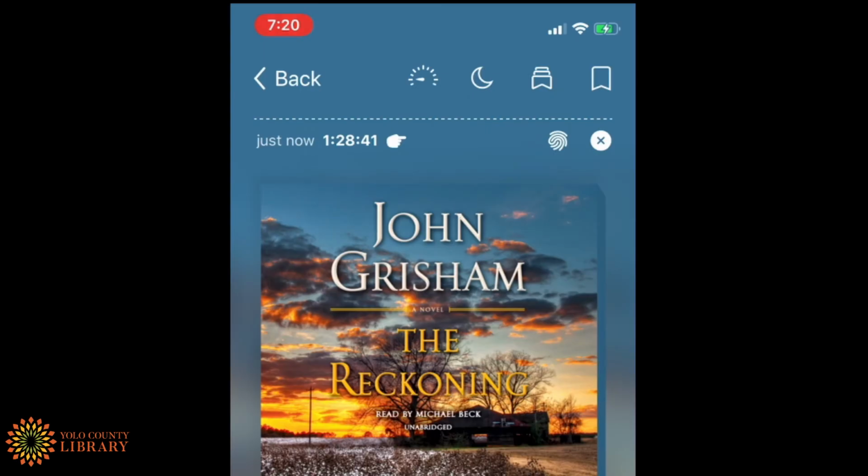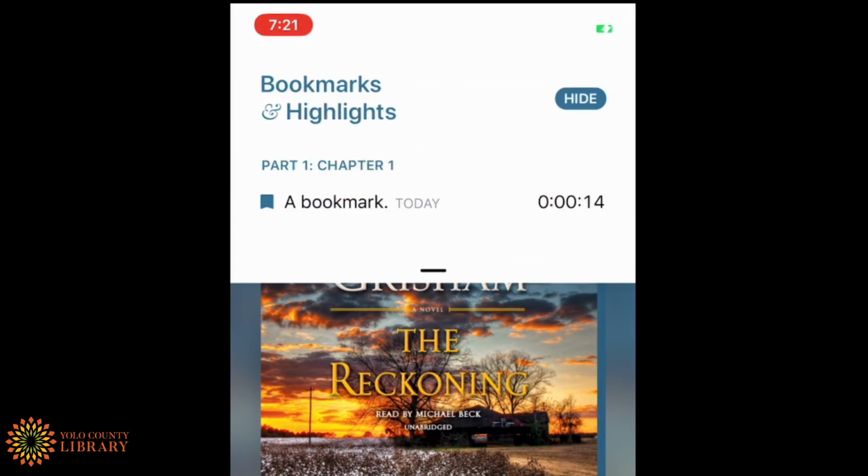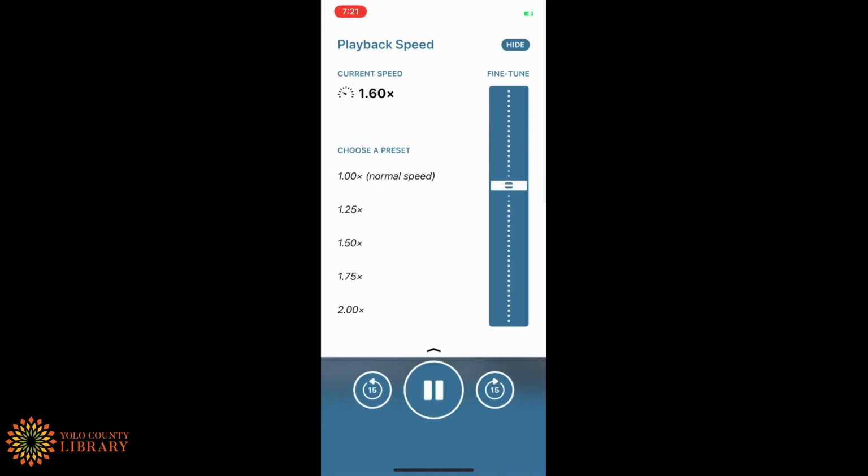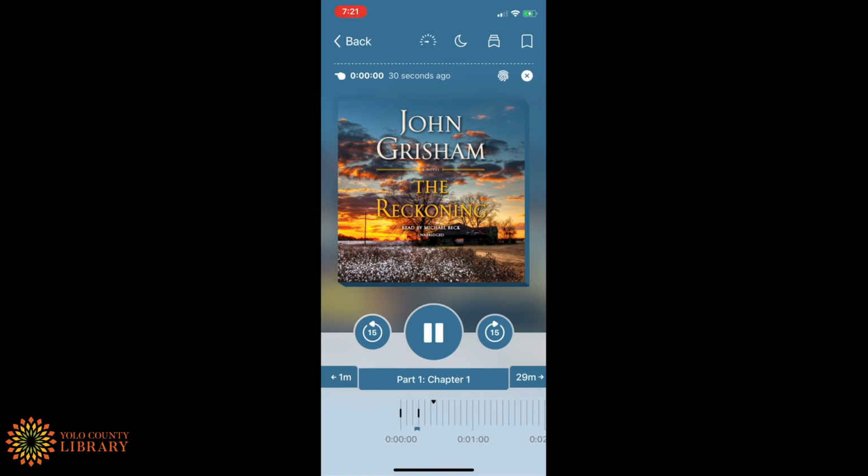If you accidentally move forward or backwards and don't remember where you left off, there is a redo button indicated by the hand pointing left or right. You can also place a bookmark to mark your progress by tapping on the Bookmarks tab at the top right. To view your bookmarks, tap on the tab next to the Bookmark tab. You can choose your playback speed by pressing the clock icon at the top and selecting your preferred speed. And that's it for audiobooks.